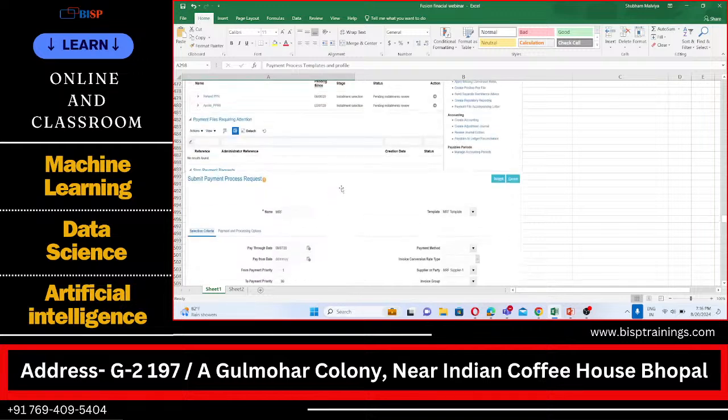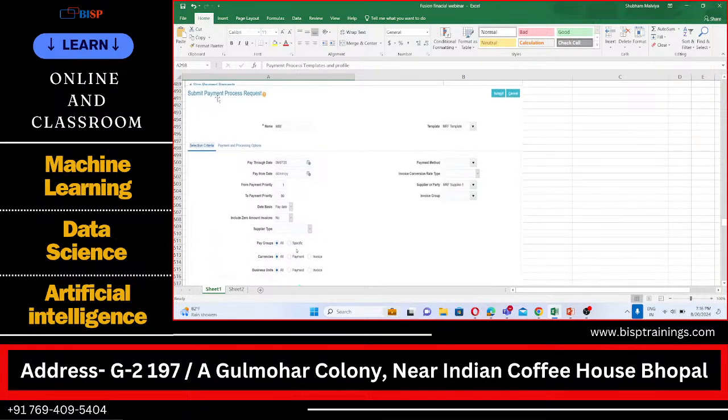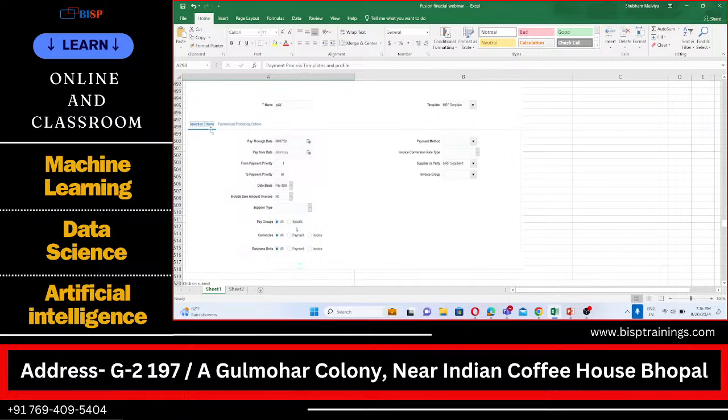You click on submit payment process request, and the submit payment process request page will appear here. Two tabs will come, selection criteria and payment and processing option. We have to search our name. So we will type BISP here, and templates will show. We'll search for the template we just made, that is BISP.